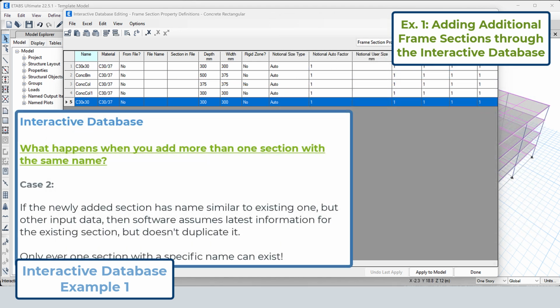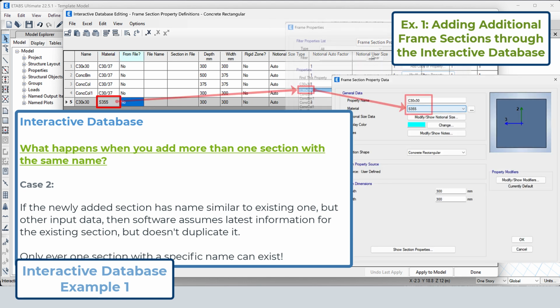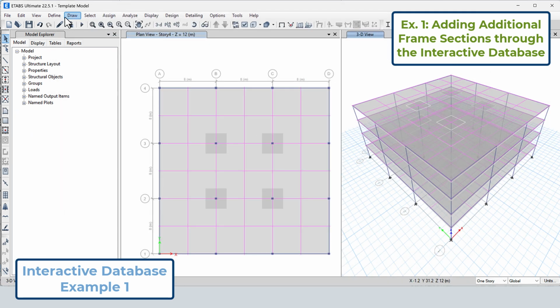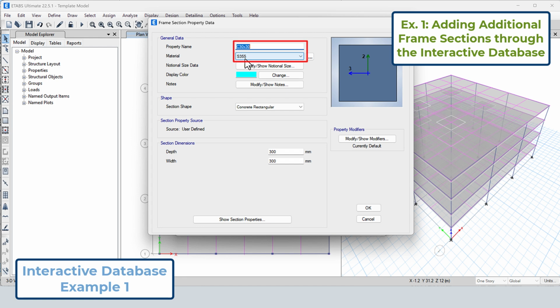If you keep the name of the section, but you change any other input data, say for instance changing the material to one of the other default materials of the model, such as the steel S355, then the software will update the data of the existing section, while keeping only one section C30 by 30. This is to say that the software will never allow duplicating two items of the same type with the same name. You can confirm this by checking that only one section C30 by 30 is listed on the available frame section properties on the interface, and that it has material S355 assigned to it.